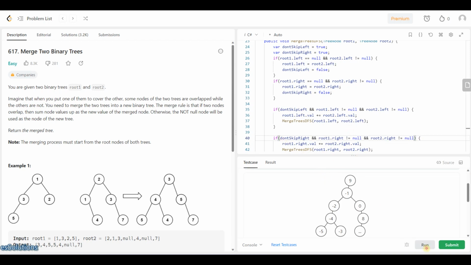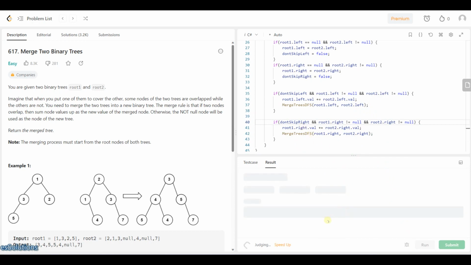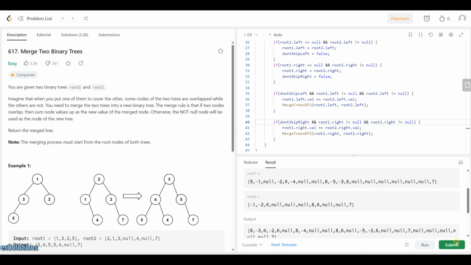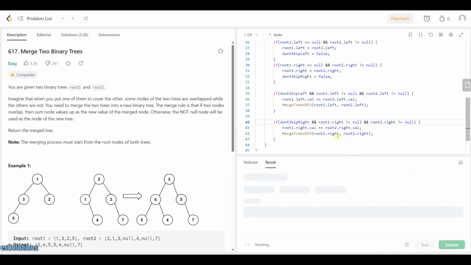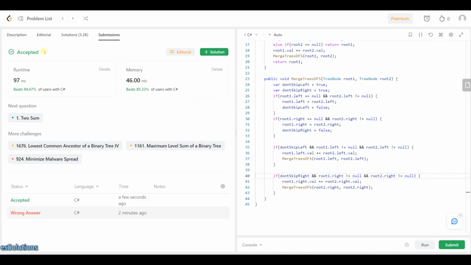Okay, so let's run this. I think this should take care of that. Let's see. Yes, okay. So let's try submitting again. Yes, and I think it passes.